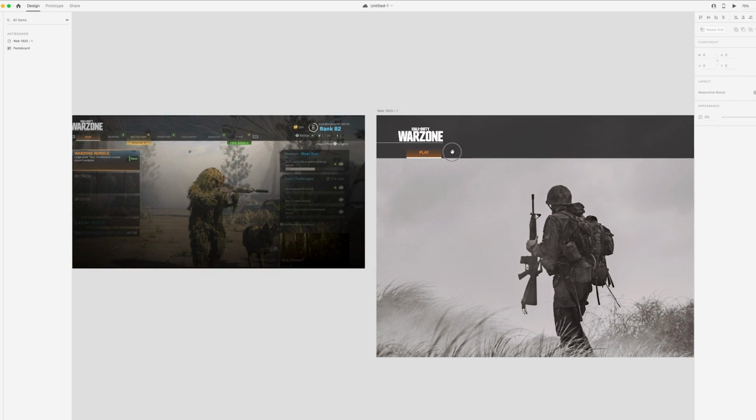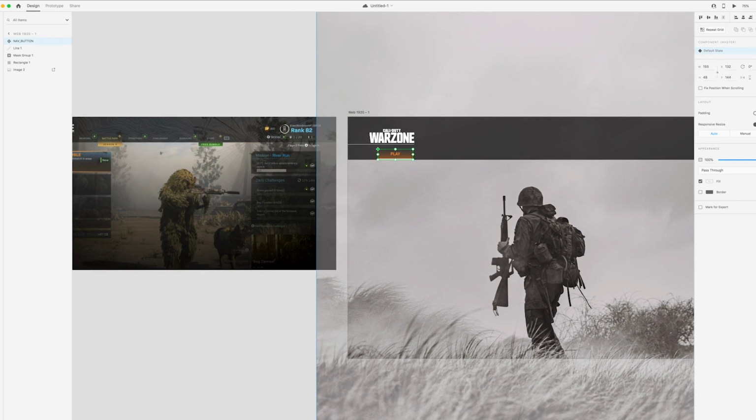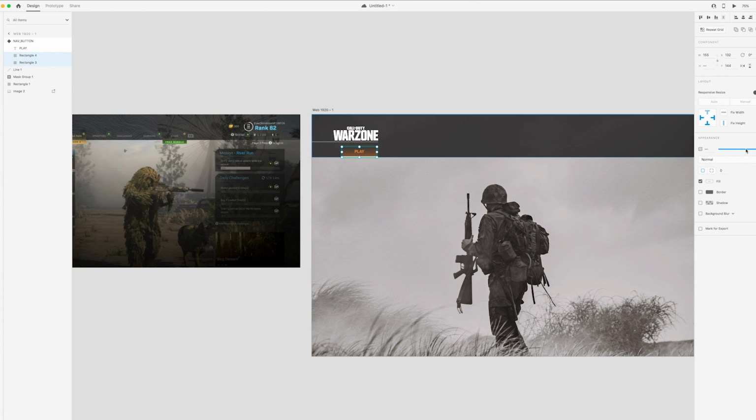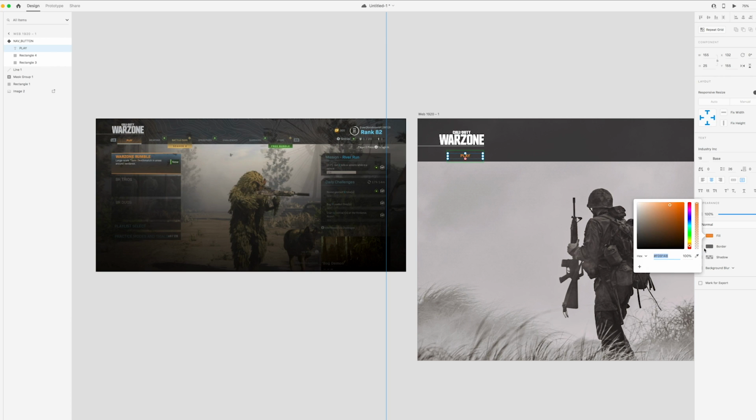So I'm going to go ahead and click on my component, add a new state. Let's just call this selected. And let's go back to our default and make sure that it looks like a default. So I'm going to open this up, turn these rectangles off, and then let's change this text to be more of like this kind of gray color. Maybe come up a little bit in value.